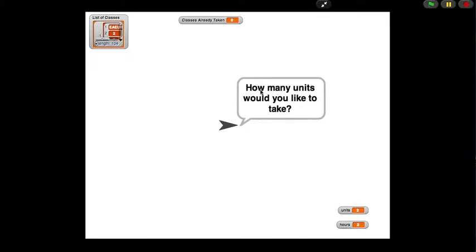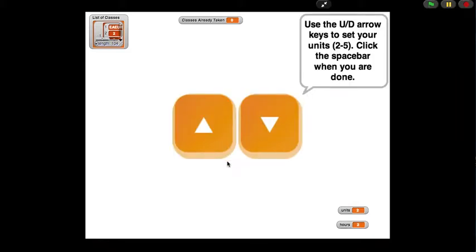Then it asks me, how many units do you want to take? For this question, you use the up and down arrows on your keyboard to pick the number of units you want. And you can see how the number of units changes on the bottom right-hand portion of the screen. Say I want to take a 5-unit class, so I press the arrow until units equals 5 units. You can only pick units ranging from 2 to 5 units. You can't pick a 1-unit class or a 7-unit class, only units between 2 and 5. So when I'm done, I press the space bar.